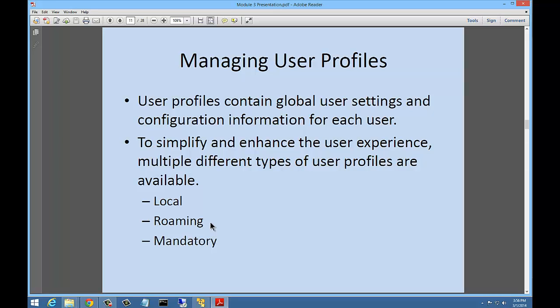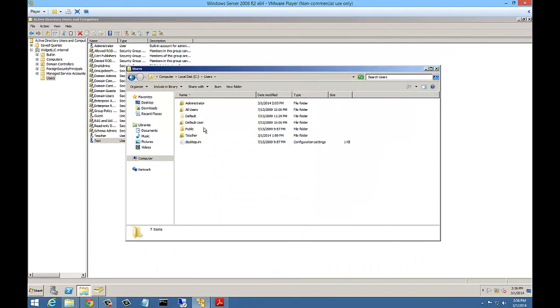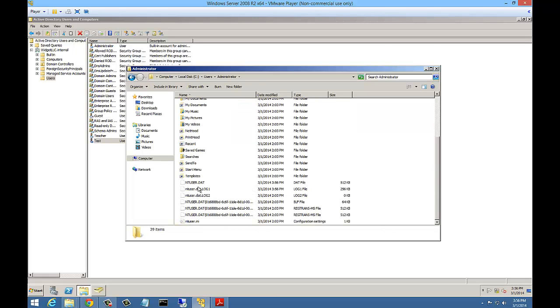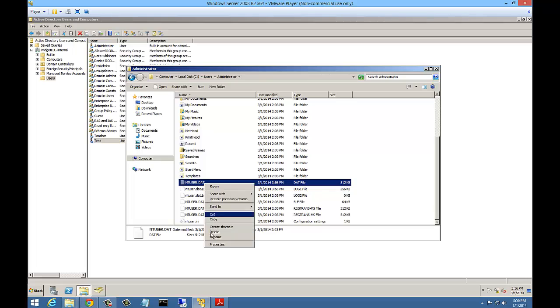A mandatory profile is when you change the profile extension of user.dat, which is one of the files in your folder, to .man, and then the user can't make any changes to the file. So if we click on Administrator, we can see a user.dat. If we right-click and rename that to .man, then they can no longer make changes to that particular file or to their profile.